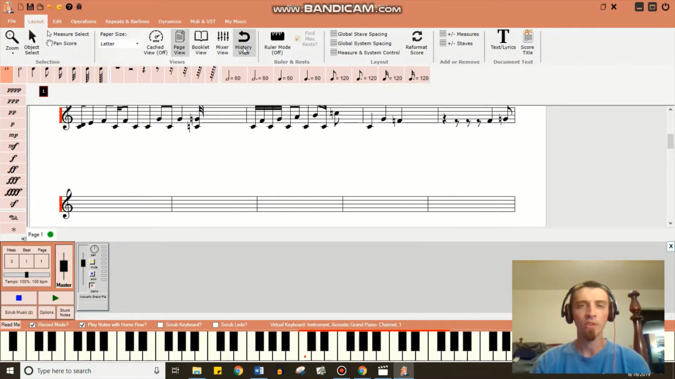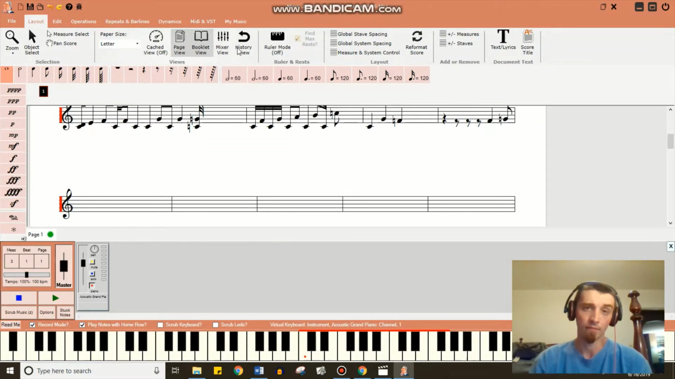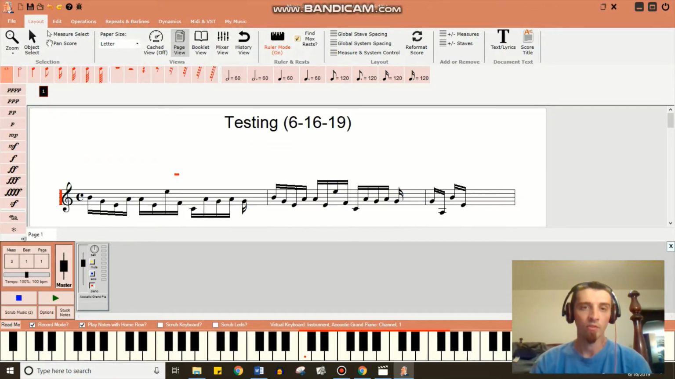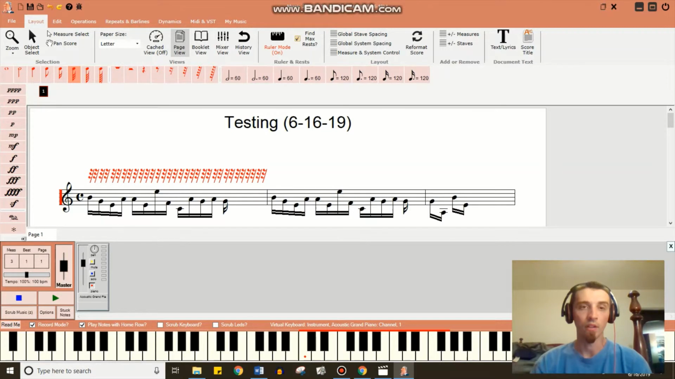view. History view shows you all the changes that you've made. So let's say I wanted to go back and change something, or I forgot what I did, I could view it there. Ruler mode just shows me, okay, I'm in a quarter note selected duration right now. It'll show me everything based on a quarter note, which is kind of cool. So if I went down to 30-second notes, you can see that there are obviously many more of them.